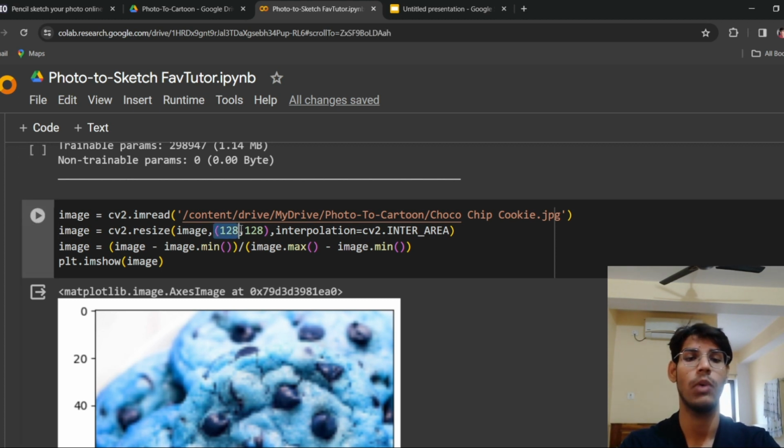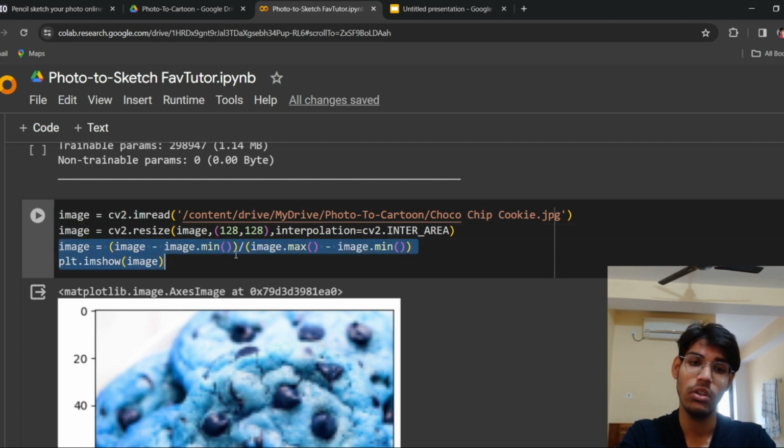So I resize it to 128 by 128, and I will write interpolation equals cv2.INTER_AREA, correct? So what does cv2.INTER_AREA do? It basically compresses my image entirely and does not cut it out from anywhere, correct? And then I need to normalize my pixel values within the range of 0 and 1, right? So that is exactly what I do. My image gets normalized in the range of 0 to 1, right?